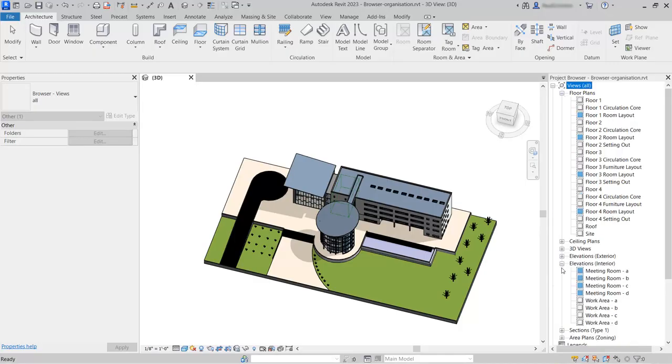and then we'll expand out some of the groups here, so expand out the floor plans and the interior elevations. And as we look down, we can see the icon next to all of the views, and some of the icons are filled in blue. And this icon indicates whether a view has been placed onto a sheet or not, with the blue icon meaning that it has been placed on a sheet.